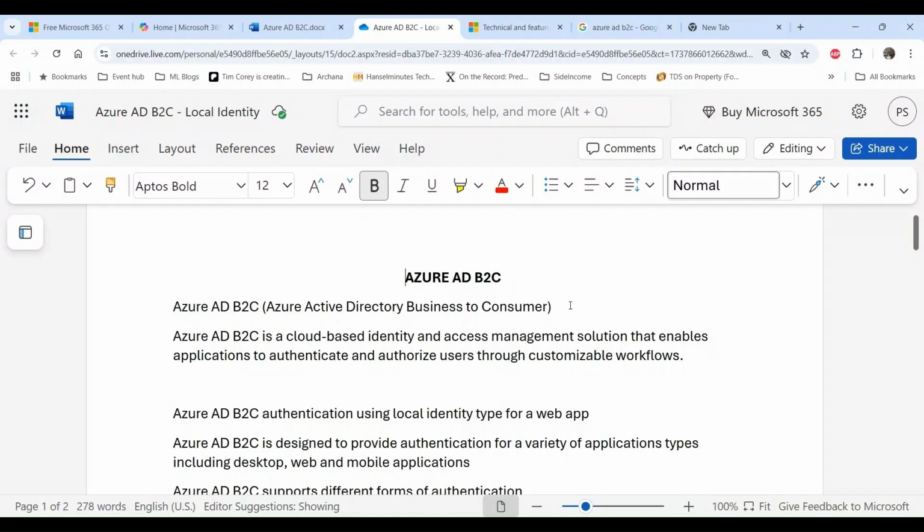In this episode, let's discuss authentication and precisely Azure AD B2C based authentication. I wanted to show you how easy it is to add authentication to any application using Azure AD B2C. Azure AD B2C is a cloud-based identity and access management solution. So any application can use Azure AD B2C to authenticate and authorize users through customizable workflows.